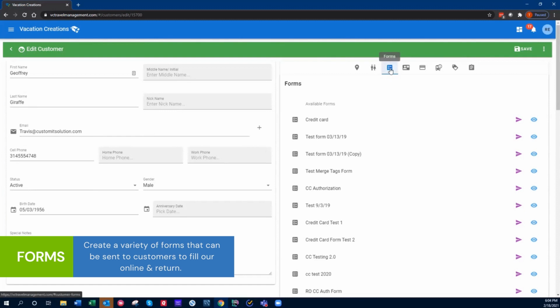As an admin user, you'll be able to build your own forms in the system. It's very simple to do. We have a couple videos on that, and we can also help you through that.